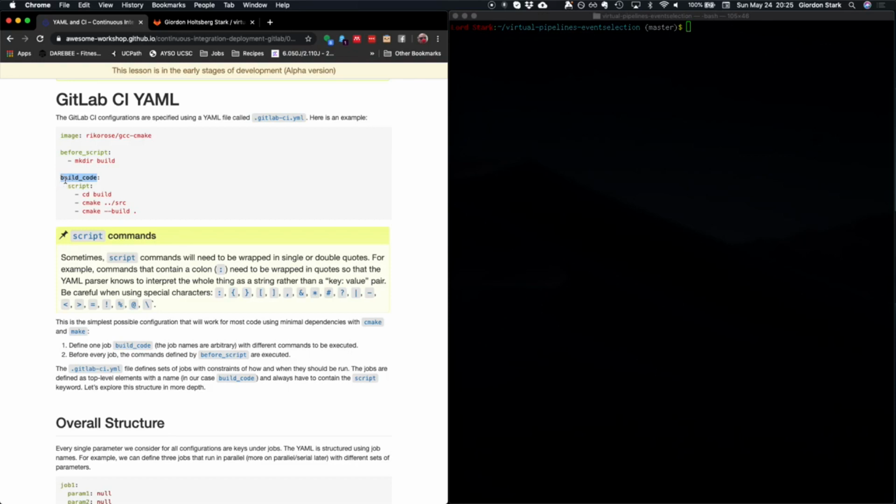Then the next thing that we have here is a key called build code. This key has a value which is a dictionary pointing to a list here. In this case we have a script which points to cd build, cmake source, and then cmake build.